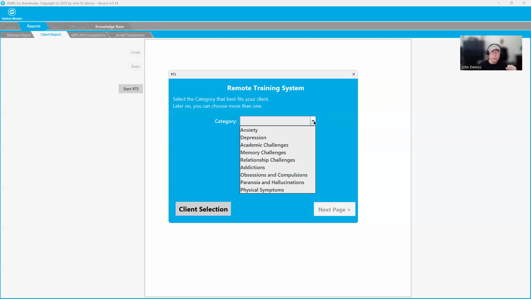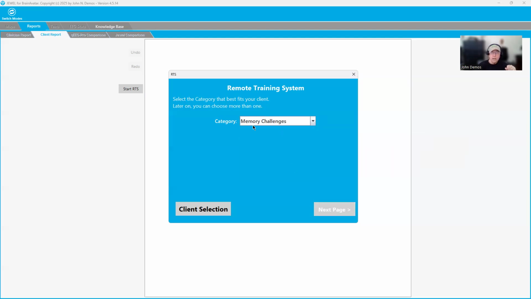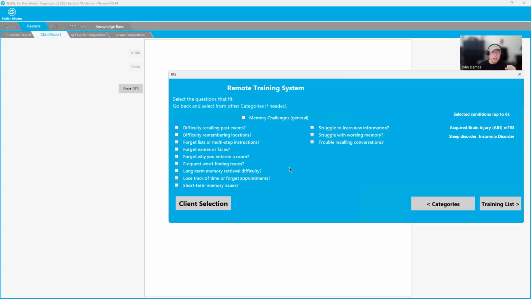So let's pick a category. Well, does our client complain about memory challenges? I clicked on memory and then Next Page. Notice we have all these questions that we can ask our client if they've reported a memory problem. Do they have difficulty recalling past events? Do they have difficulty recalling conversations? Notice every time we clicked, two new symptoms came up because we clicked two questions answered as yes.